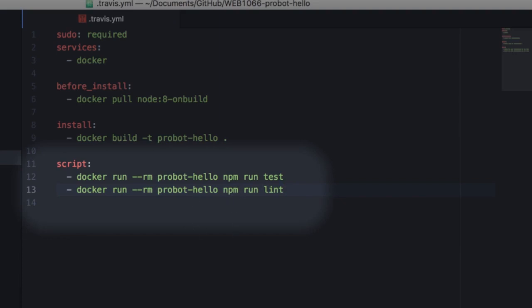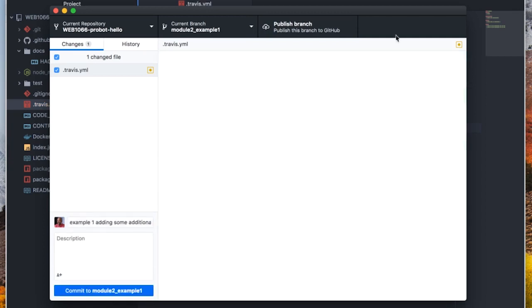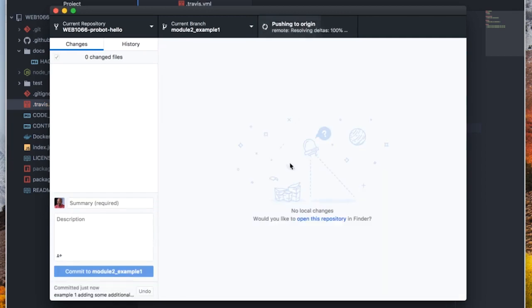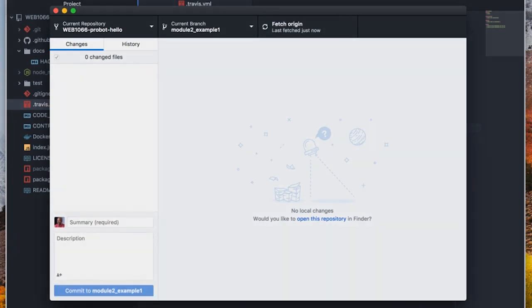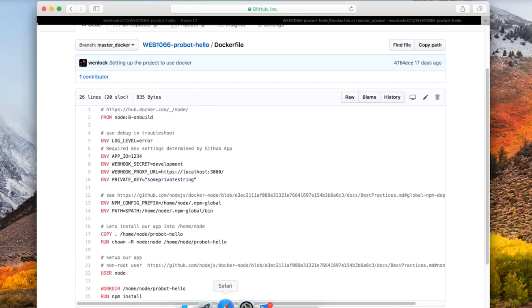And then we're going to commit these changes. So let's go back to the GitHub desktop. And we can see that we made just a few changes. And this is example 1, adding some additional phases. And let's commit that. And then let's publish it. So once this is published, we can go back to the website on travis.org.